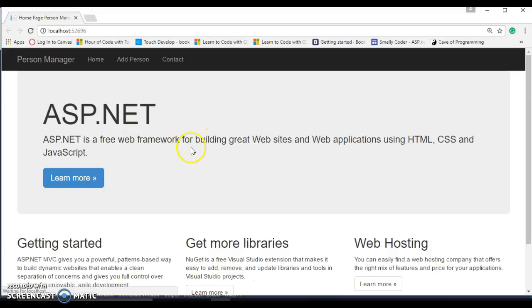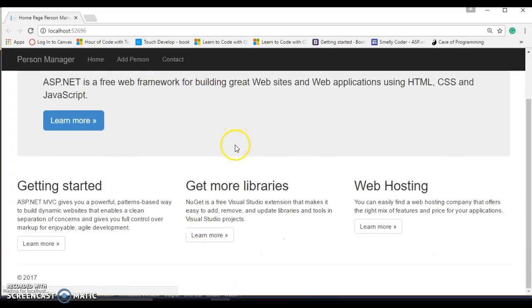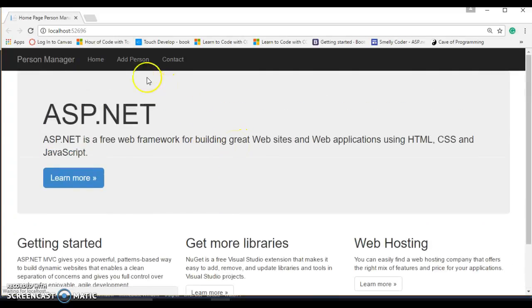So this is my home page. I didn't do anything special because I was running out of time. But if we click on add person, it will redirect us to the input page.